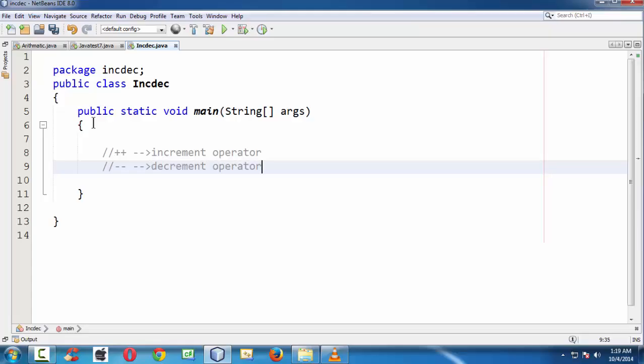Both of these are unary operators, which means that you need not supply two variables in order to build an expression to perform the arithmetic calculations here. One variable is sufficient; within one variable you can manage the results here.